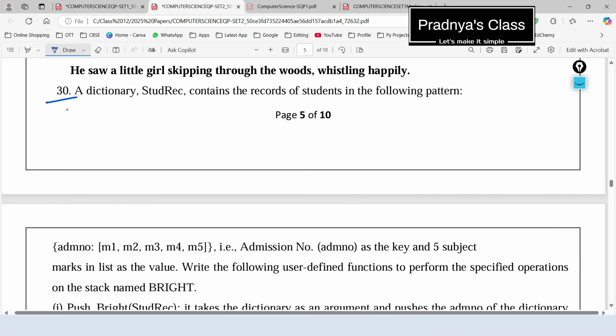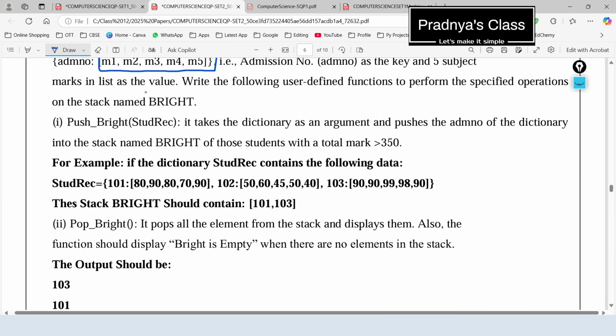Look at question number 30. Here we have one dictionary named student record, which contains the records of the student. Look at the pattern. Key is admission number and value is nothing but marks of 5 subjects. The name of the stack is bright. We need to write these functions. The first one is push function. It takes the parameter as student record.